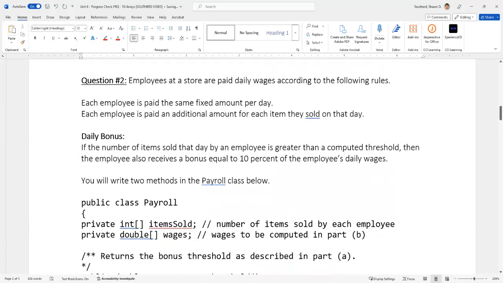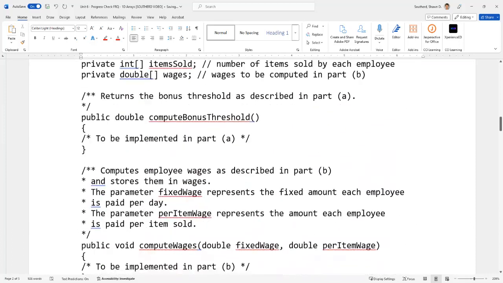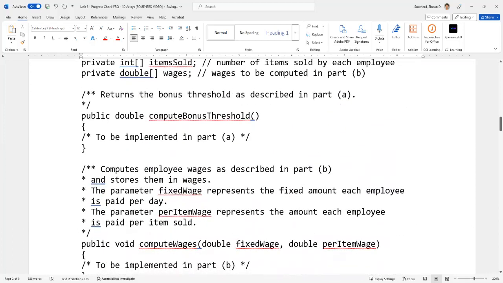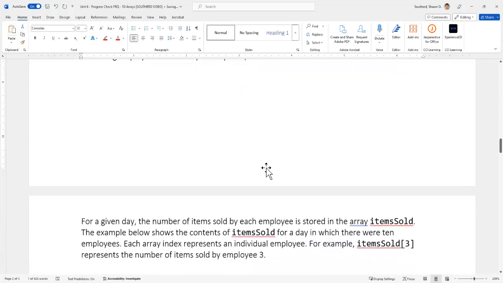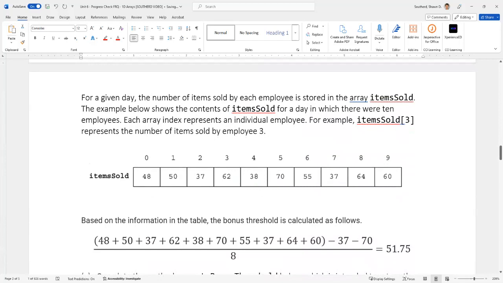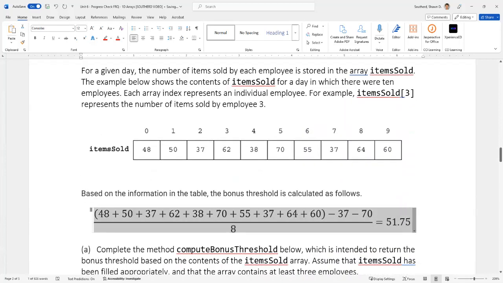All right, let's move on to question number 2. This one's a little bit more complicated, but not too bad if you ask me. Basically, we have employees that are selling stuff. The first thing we got to do is compute this bonus threshold method. We actually have to do it. You can read the instructions yourself, but just in a nutshell, this is the formula we need to follow to find out, like, if you'll see in part B, if we sell more than 51.75 or 52 items, then that employee gets a bonus. Okay.